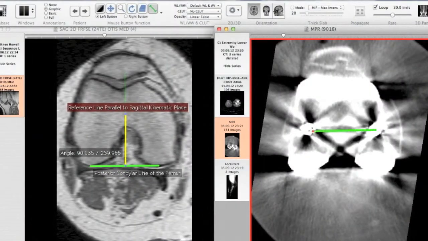On the CT scan, the lugs of the femoral component are located and connected. A line perpendicular to this femoral component reference line is drawn. This line perpendicular to the femoral component reference line is the anteroposterior axis of the femoral component.